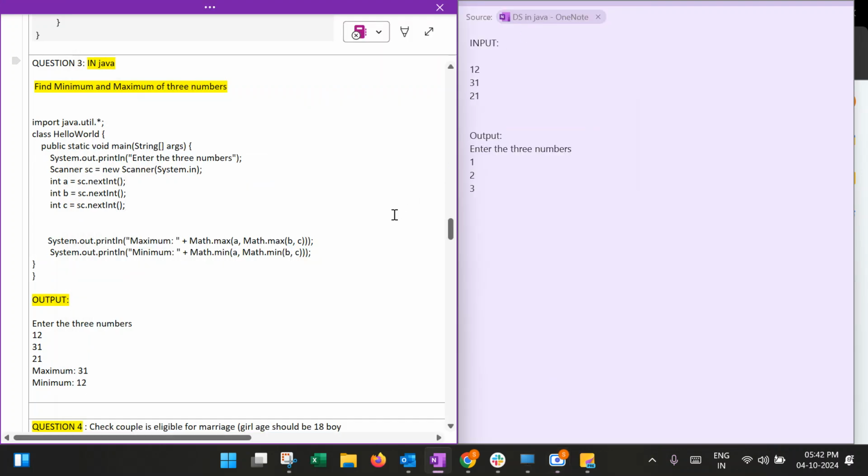Hello everyone. Today we are learning a DSA problem of finding the minimum and maximum of three numbers in the Java programming language. Import java.util.*, so we are importing this util package. Then HelloWorld is the class name, then we are using the main function.